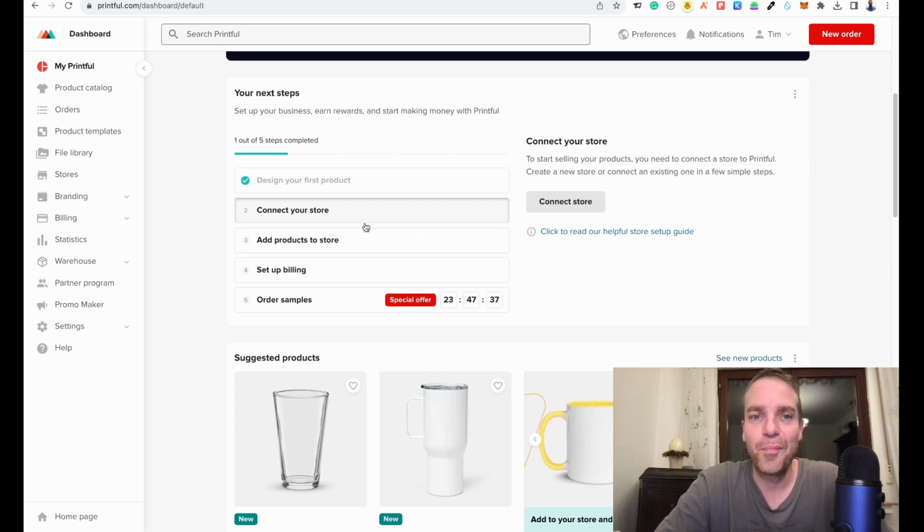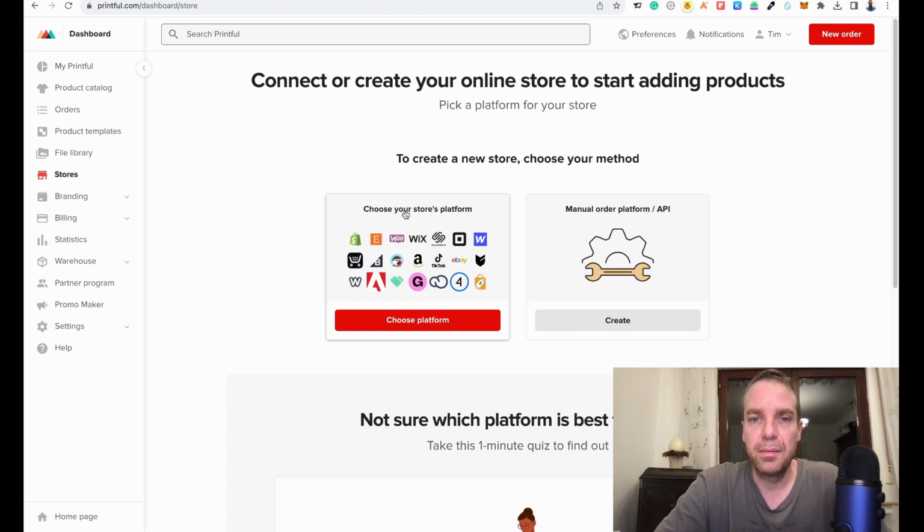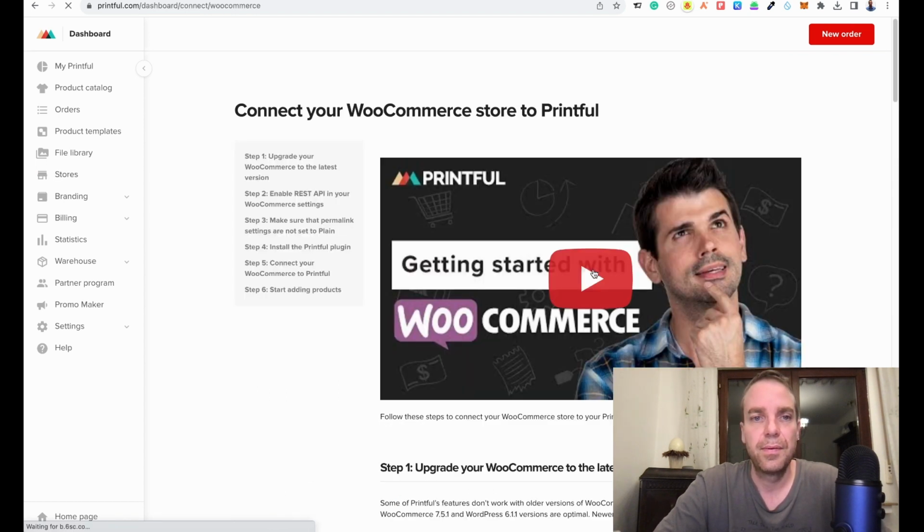Okay, then next let's connect our WooCommerce store to Printful. For this we go to connect your store and then click on connect store. And now you can see here you can choose your store platform, and you can see here the WooCommerce logo. So this is good. Then we can click on choose platform, and here we can choose WooCommerce. There you can see it, and we click on connect.